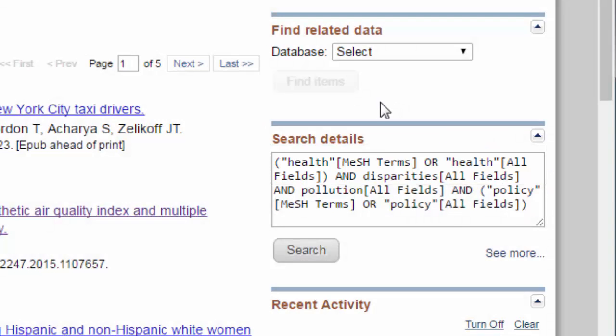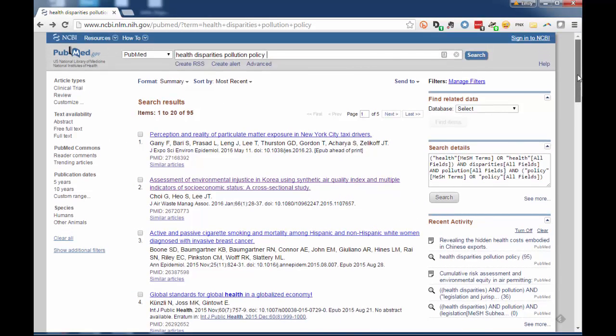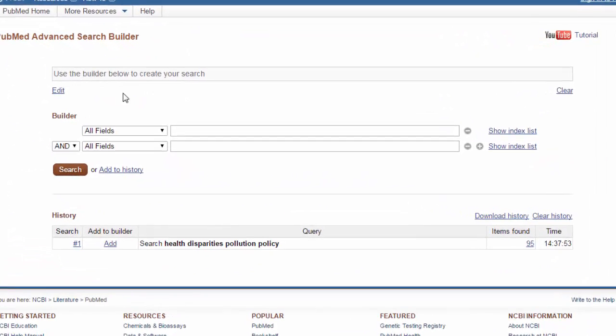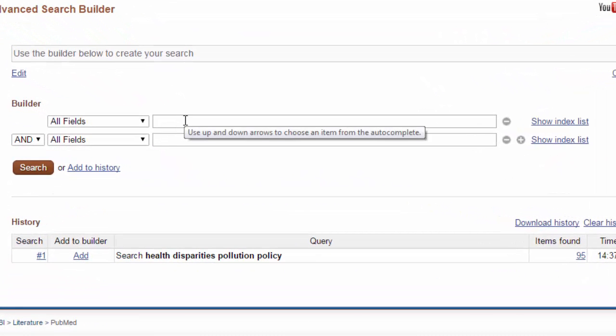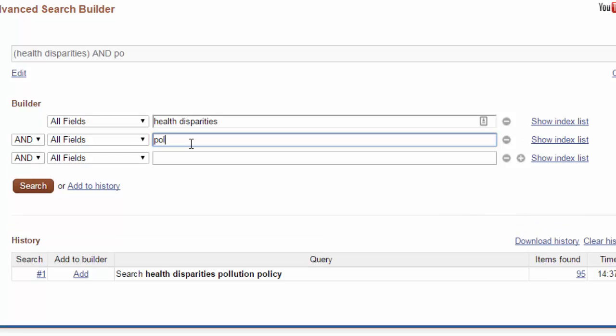Because we know that MeSH is the database's brain, let's try to see if we can use it to improve our search. I'm going to go to the advanced search page so we have more search options. For our search on policy implications for pollution and health disparities, let's start by adding some keywords. On the first line, I'll add in health disparities. On the next line, I'll enter in pollution. These are going to be the keyword searches because I'll leave the drop-down selected on all fields.